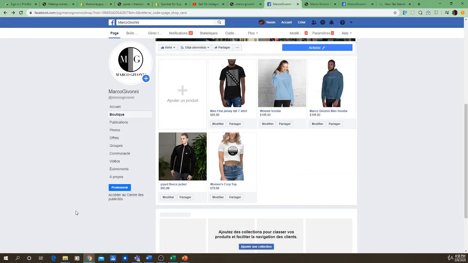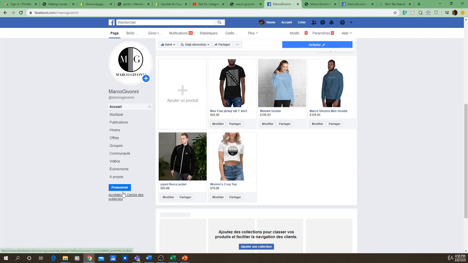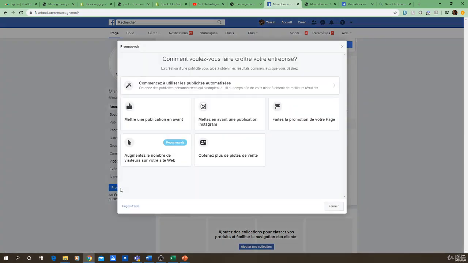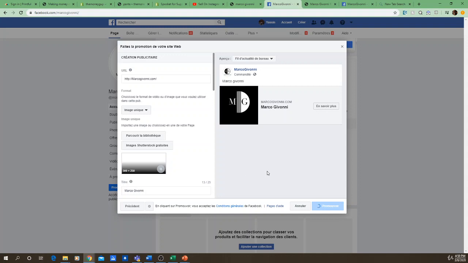It's simply here. So if you want, let's go on our page. If you want to promote your page, you simply click on the little Promote button here. From there, Facebook will ask you what exactly you want to do. You choose if you want to simply get likes for your page, promote your page, get more visitors on your website, or get more visitors on your Instagram. Let's say we want more visitors on our website.